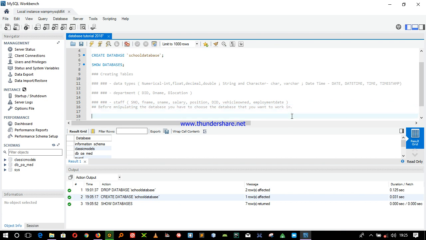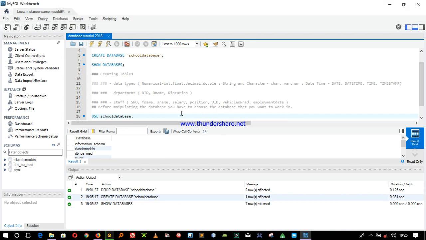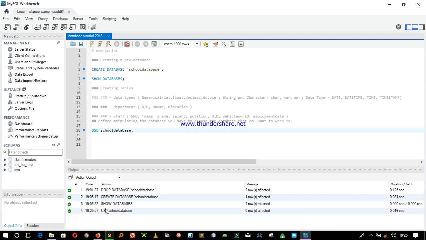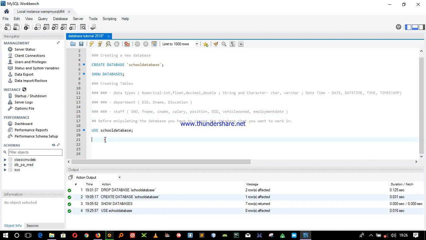Right, and you said you use the command use, then you write the name of the database. In this case, the name of the database that we want to work in is school database, right? So we say use school database. This is successful because we have a green tick here. Now we are working in the database called school database. We can go ahead and create the table.